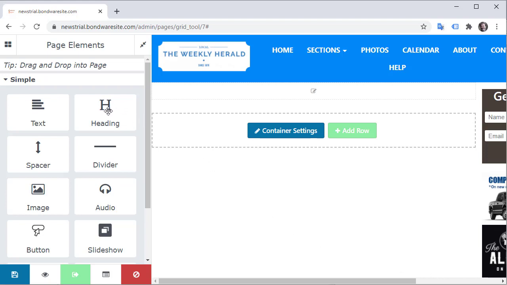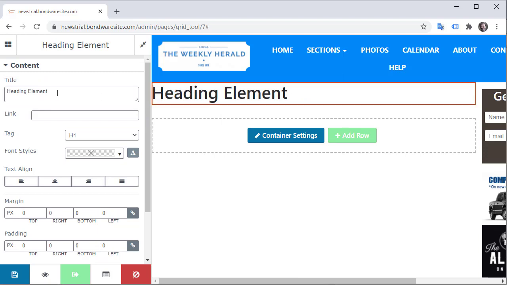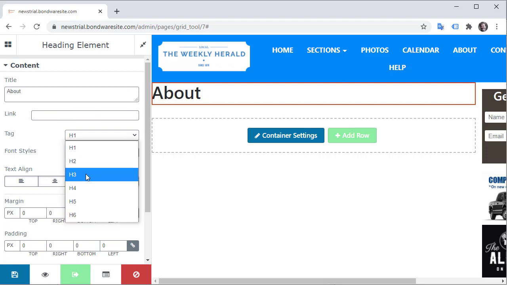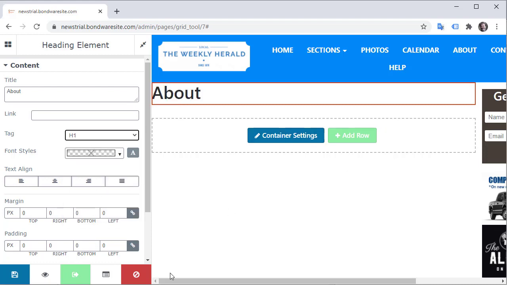Remember what we were doing? We were looking at a list of pages, and we chose the About page. Now we need to make that look like an About page. The first thing we might be inclined to do is drag a heading on there, and then change that heading to be the name of the page. So this is the About page. And if we wanted to change the size of that text, we could do that. I'm just going to leave it H1 right now. So that's how you can put a heading on a page.